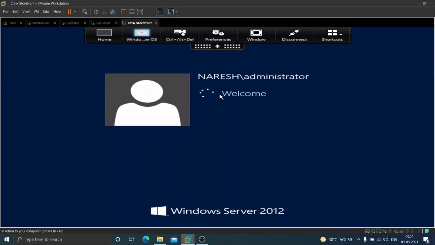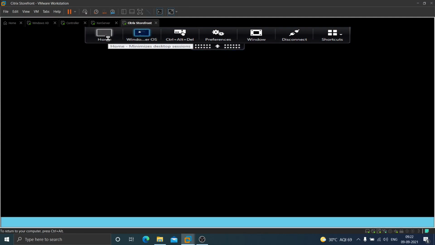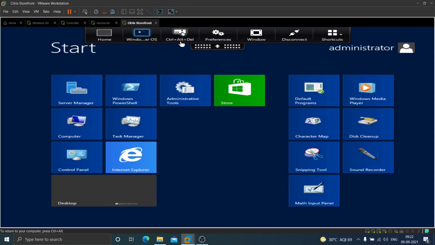So once the virtual desktop is launched, you see this toolbar on the top. It says Home, Windows Server OS, Control Alt Delete, Preferences, Window. You see Disconnect as well here. So at any point in time, if you want to just disconnect from your Citrix session, you can also reconnect in some time if you want. The session would be active on the server.